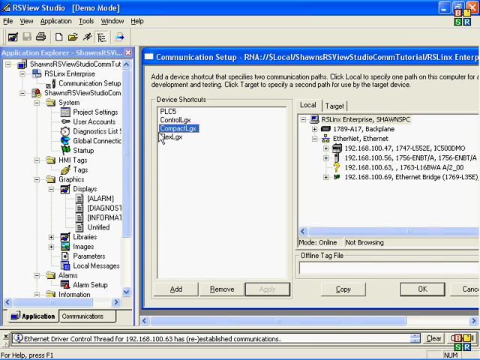I'm going to select the CompactLogix shortcut. I'm going to expand the Ethernet card for the CompactLogix and the backplane, and see the processor, and then press apply. Again, I can select the shortcut and the processor to ensure the apply button is grayed out.